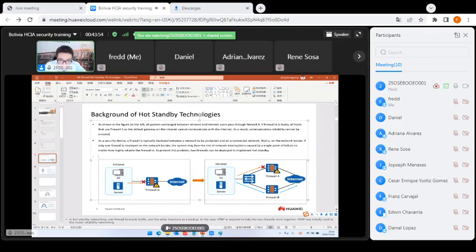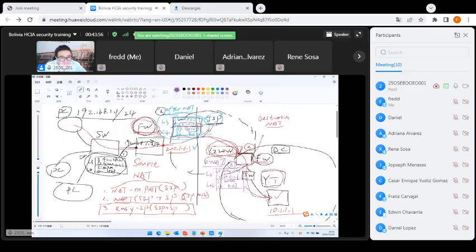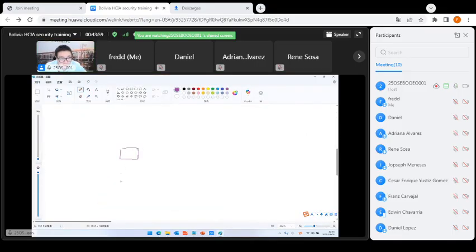And there's another term called single point of failure. For example, this is a topology: router, firewall, switch, and this is a PC or server. If any device is down, the whole forwarding path will be down, right? If the switch is down, the traffic will be blocked here. If the firewall is down, the traffic will be blocked here.